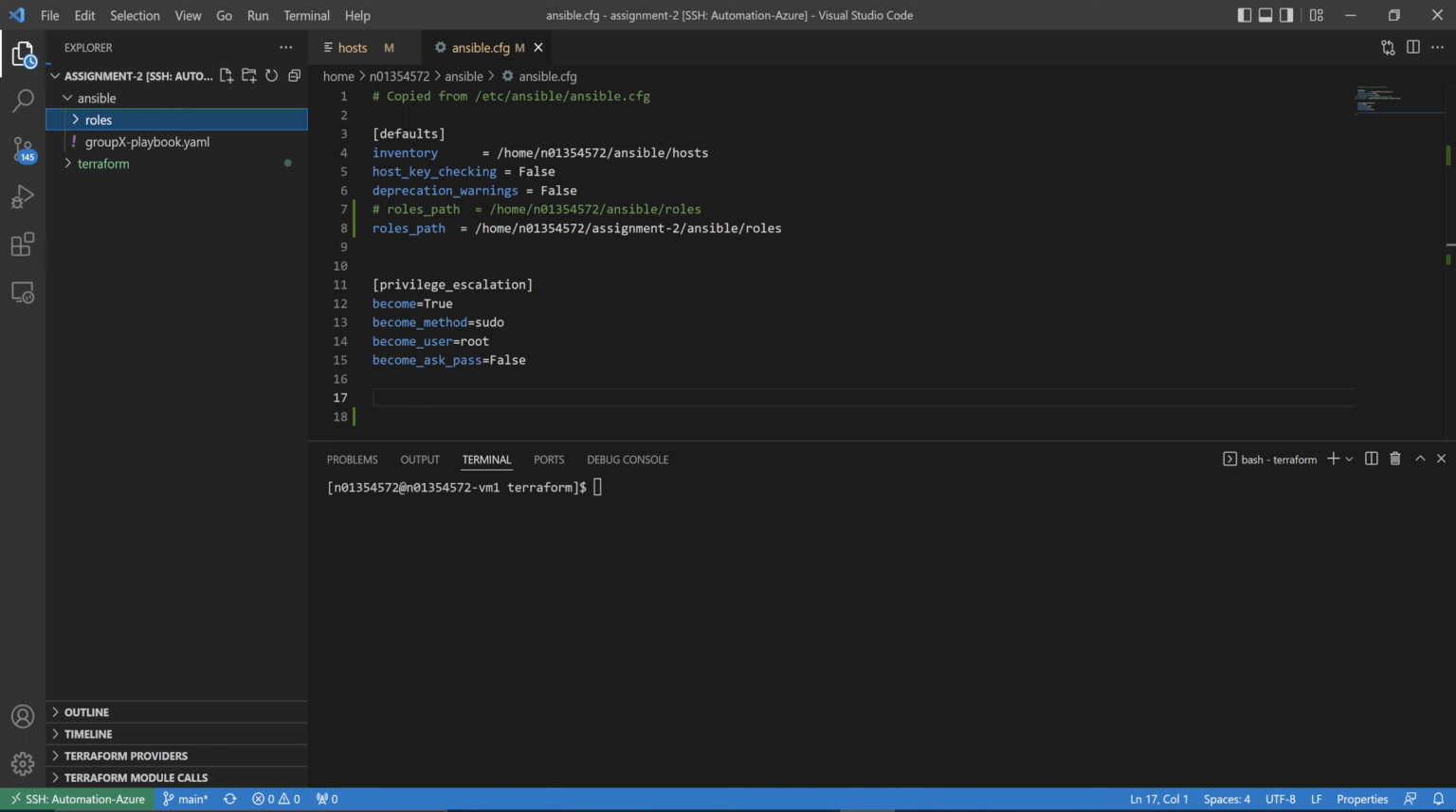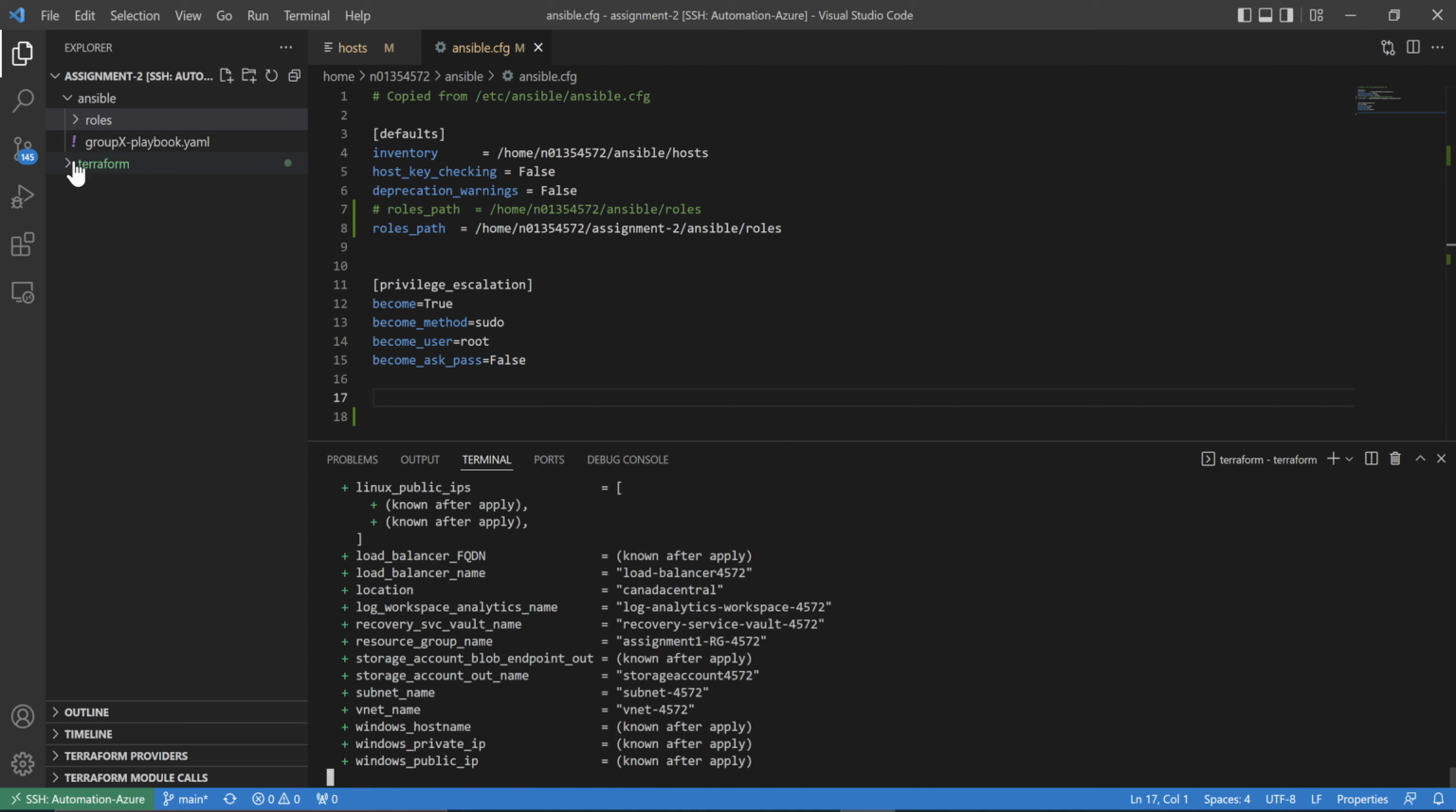I'm connected to the Ansible master node, and let's run terraform apply -auto-approve to deploy the infrastructure. This command takes some time because there are a lot of resources. Meanwhile, I will discuss the changes that we have made.